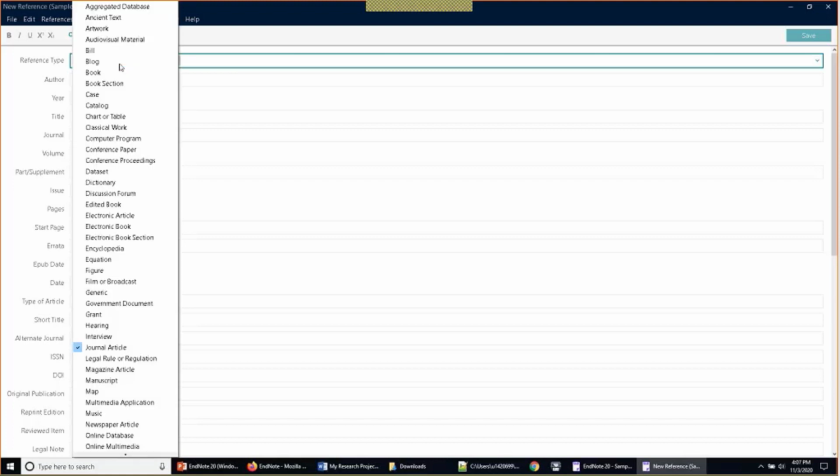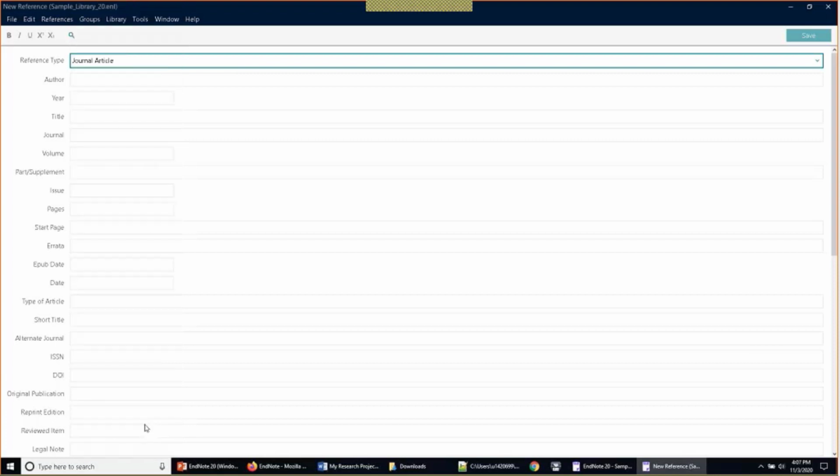But if I were to, let's say, add a newspaper article to my library and I choose that reference type, keep an eye on the field labels that appear to the left of this drop-down. And you'll see that when I click newspaper article, some of these labels update. So what had been called the author field is now labeled reporter, a little bit more appropriate for this type of reference. What had been the journal field for a journal article reference is now the newspaper field, again, a little bit more appropriate for this type of reference.